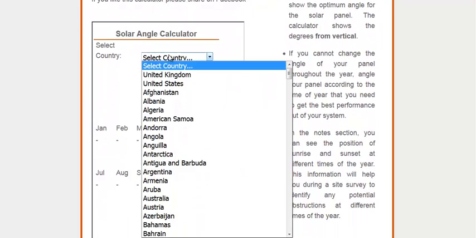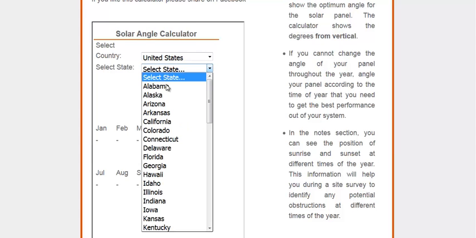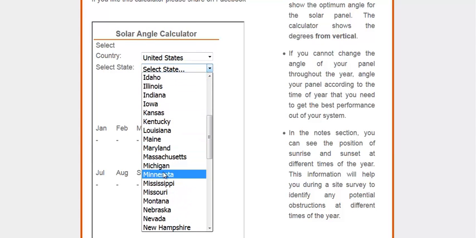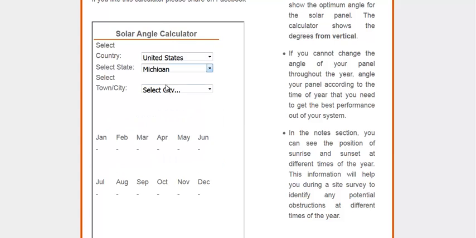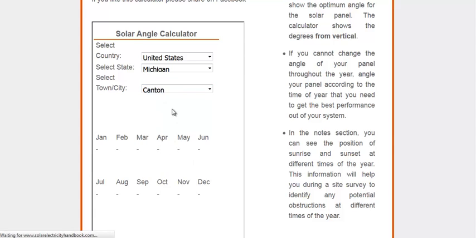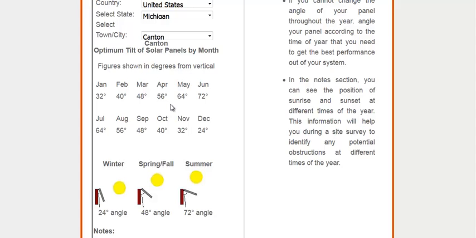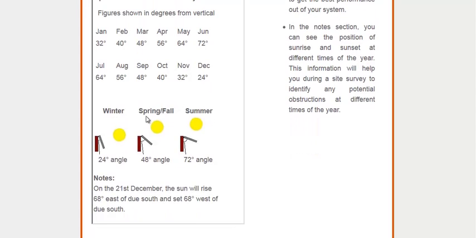So right here, first you select the country that you're in to find the best angle. Then you go with the state that I'm in. Maybe it's province if you're in a different country. I'm in Michigan. And then you pick a city that has about the same latitude as yours. It might not be any of these cities here specifically, like I don't live in Canton, but I'm at precisely the same latitude. It tells you the degrees at different months, winter, spring, fall, and summer.